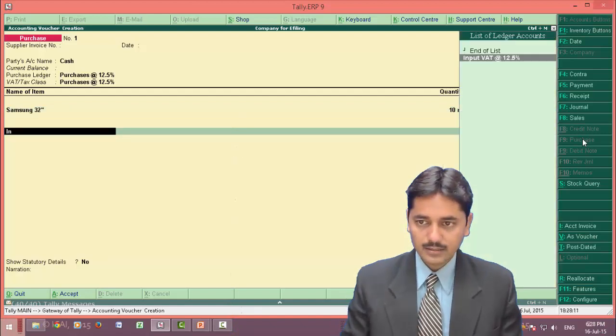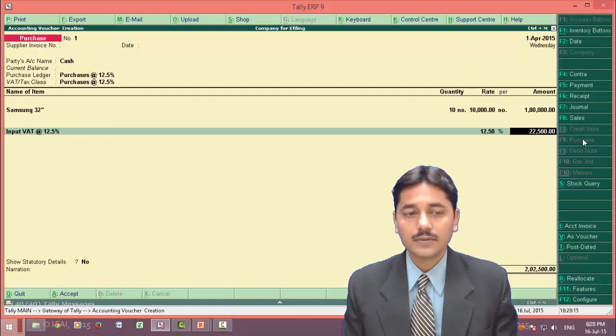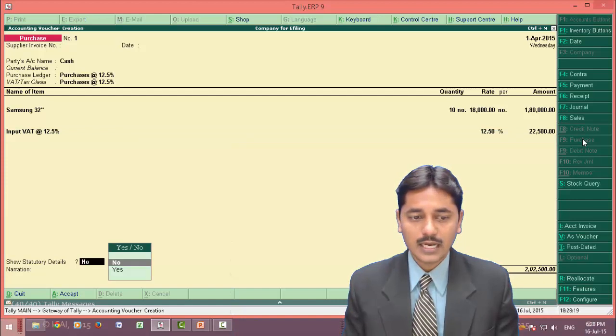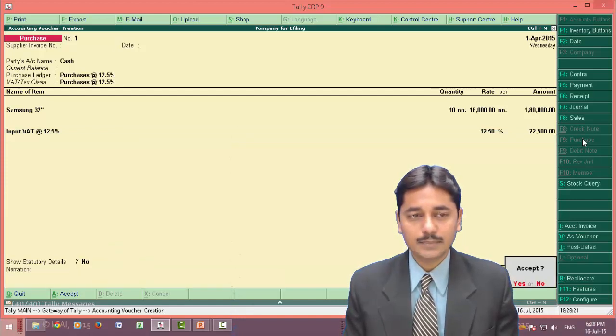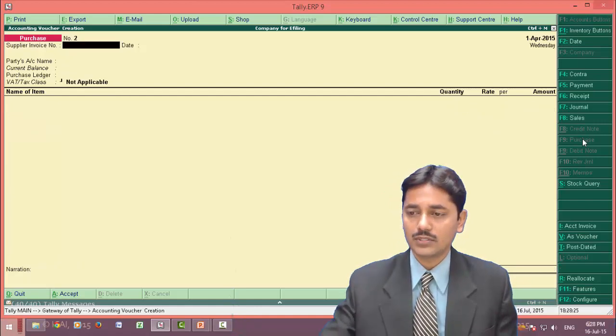Here I will have to select the ledger for input VAT. The ledger is selected as input VAT at rate 12.5%. Automatically the VAT is calculated. I am pressing enter, enter and accepting the voucher. We will create just two vouchers, one sales voucher and one purchase voucher.